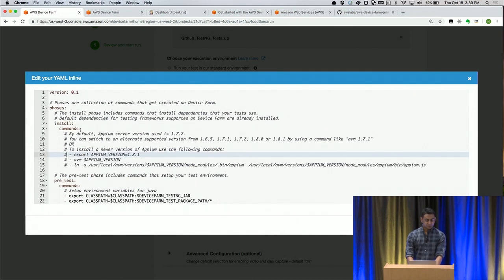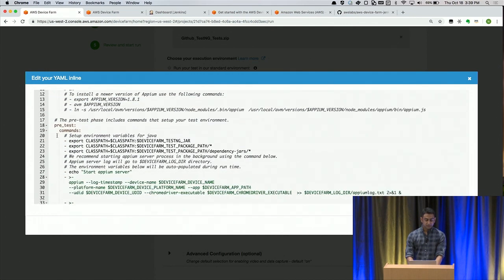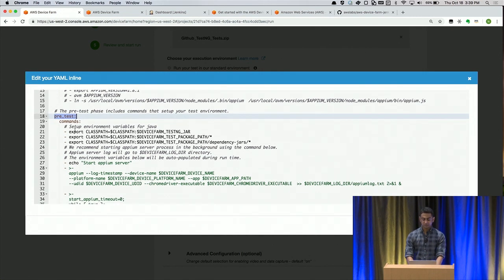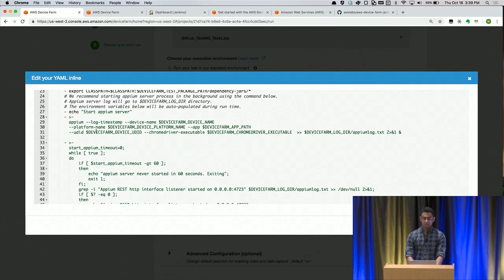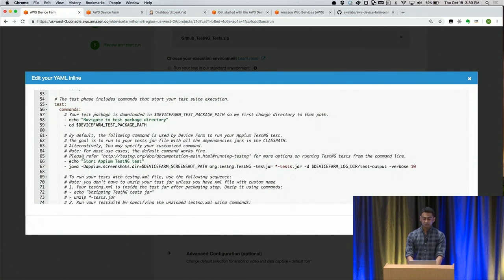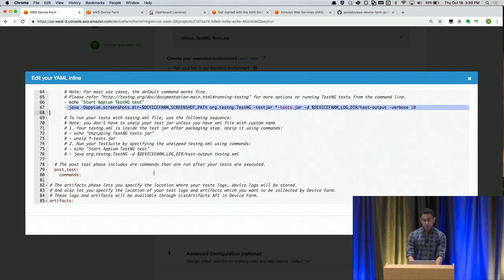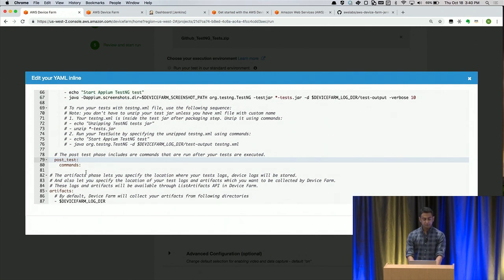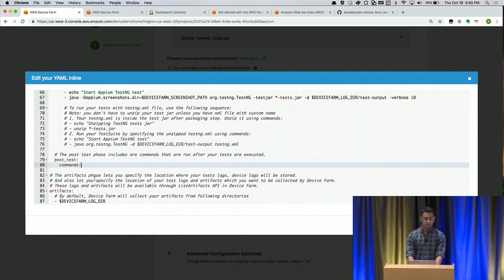It has phases, so you could install stuff in one phase. You could do pre-test, where you issue some commands before your test starts, like export classpath and other commands. Then we start the Appium server here. Then the test command actually invokes a test, so it initiates a test like this Java command. And then what do you want to do after your test is complete? That goes into post-test. And if you had some reports or anything else, you can tell us what directory you used to store the reports, and we'll go out and fetch those.